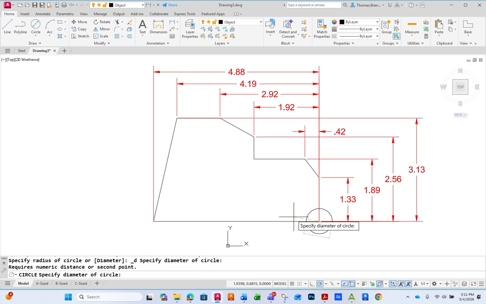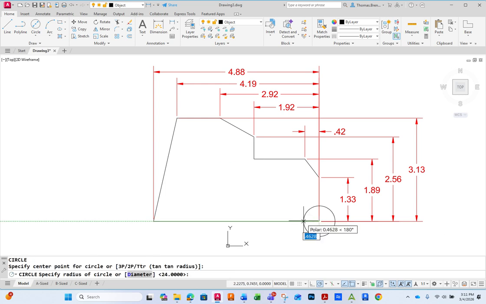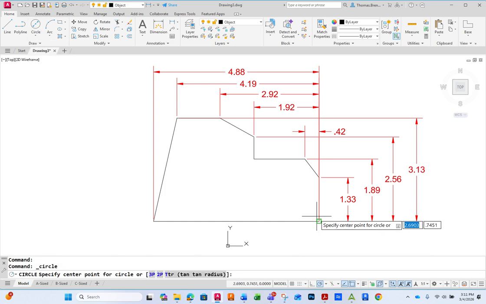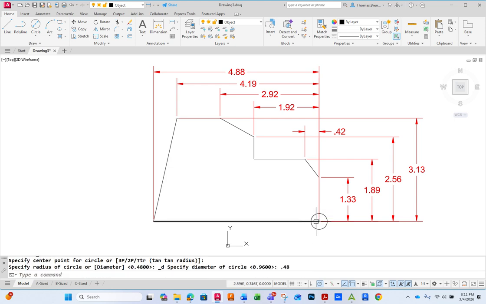0.48. Press up. Looks like I didn't get that, so I'll try that again. Okay, try it again. 0.48. Press enter. There we go. So I've got that. No, I got that wrong. I used the radius. Okay, we'll try that again. So circle center diameter. Go here, and that's going to be 0.48. Press enter. That's better. And now it has to move over to the left 0.7 and up 0.7.